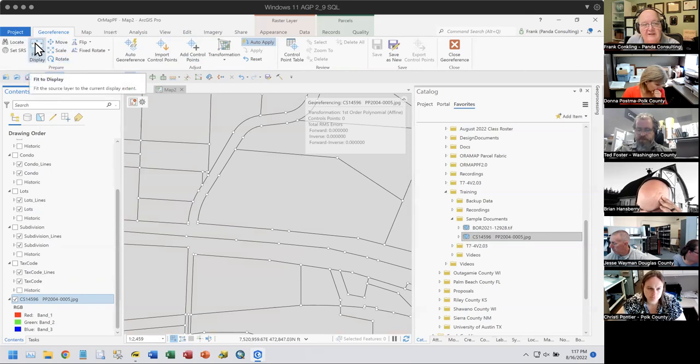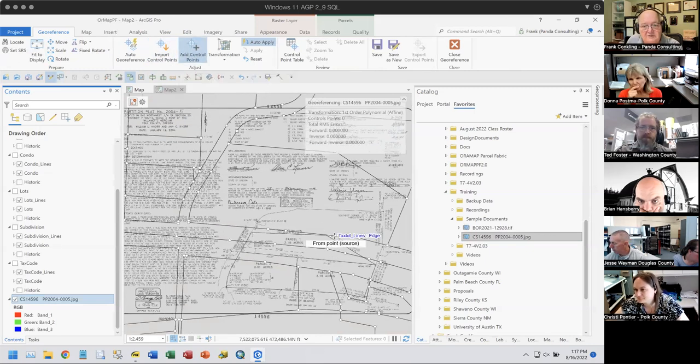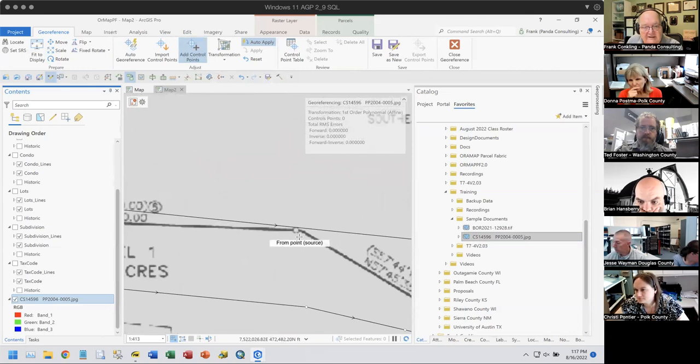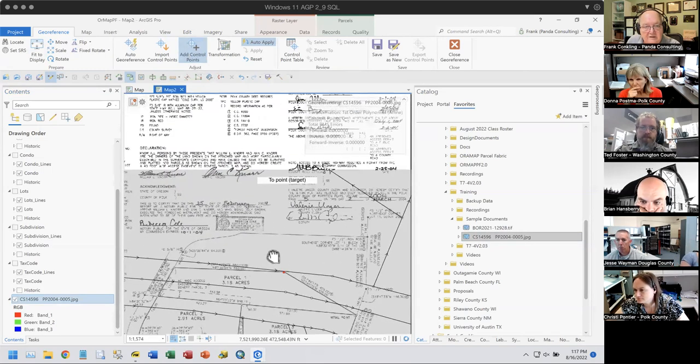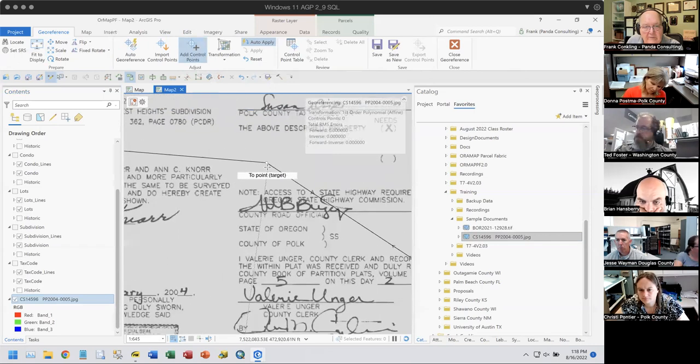I can then tell it to go ahead and fit to display, in which case it will bring it into approximately the same display that I had previously. Again, it tells me that it's georeferencing. I've got no real control points yet. And now it's just like ArcMap. The most difficult part, believe it or not, was figuring out how to get to that georeferencing ribbon. Really. Now, all I need to do is add control points. So in this case, I'm going to zoom in and I'm going to say that point goes here.